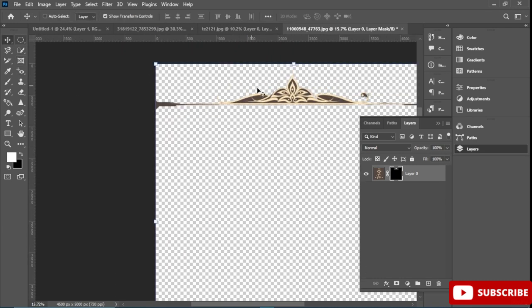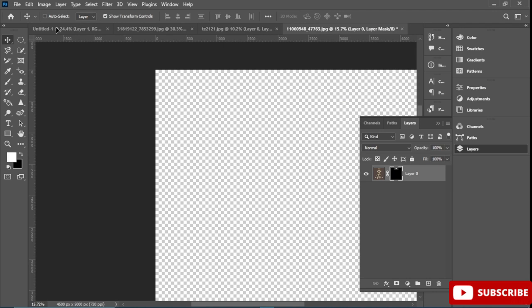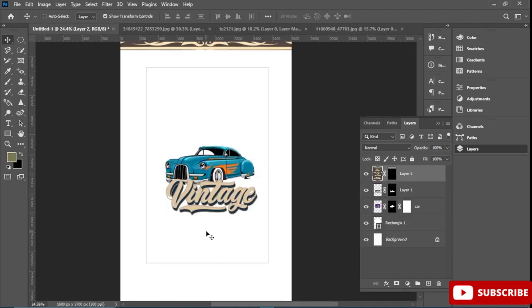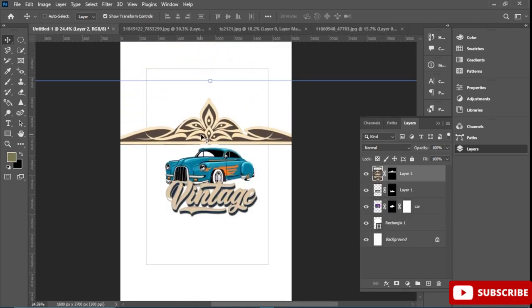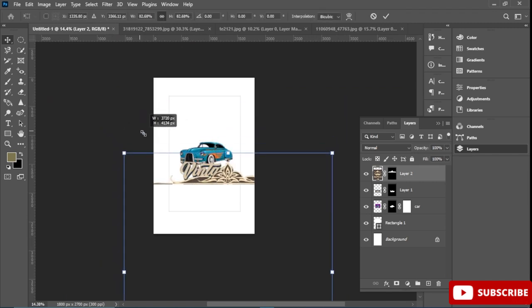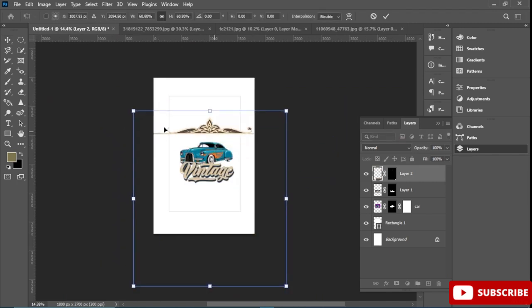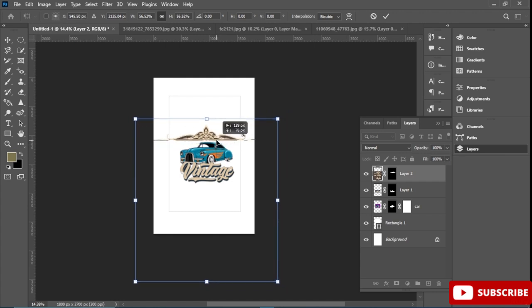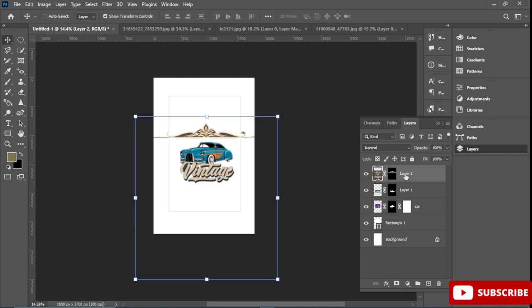So I'm going to click on this move tool, take it over to this untitled file, and keep it over here. What I'm going to do is zoom it out and keep it over here. Then I'm going to right click on it and make a clipping mask. Clipping mask. I'm going to keep it over here so that it is visible on this rectangle.